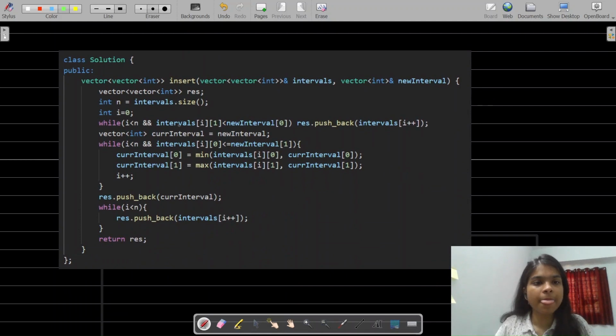So see here, first of all we are checking if new interval of 0 is greater than interval of i of 1. It means we cannot push the new interval before these intervals. So we are simply inserting our intervals into our result.